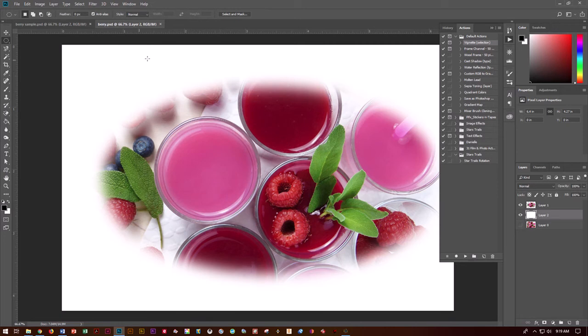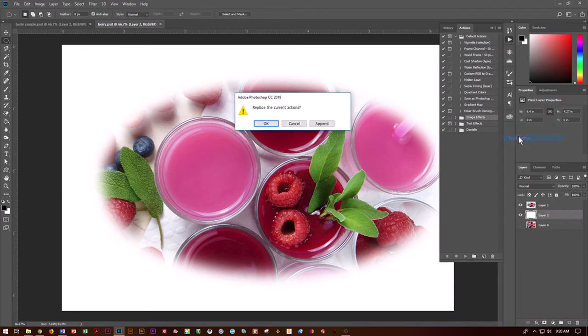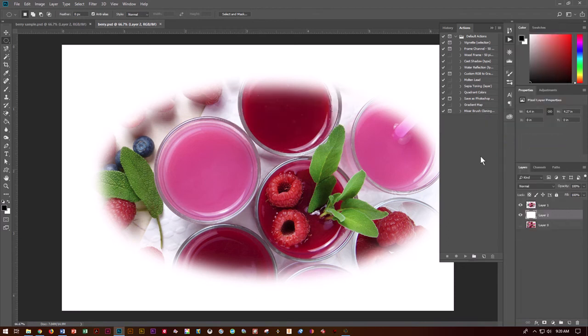So how do we load a default action? Things that aren't already in here. So let's go ahead, I'm going to dump my Star Trails in the garbage so you can kind of see a few things. So you can easily get rid of them just by going here, or we can go ahead and do reset all actions, tell it OK, and it'll go back to just the basic default ones you're given.